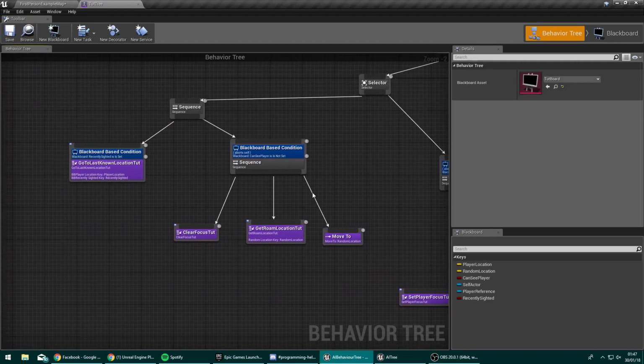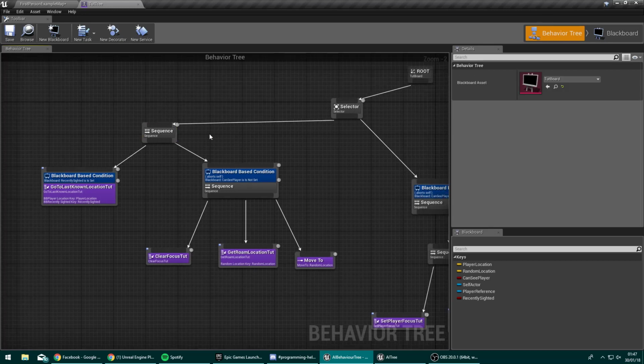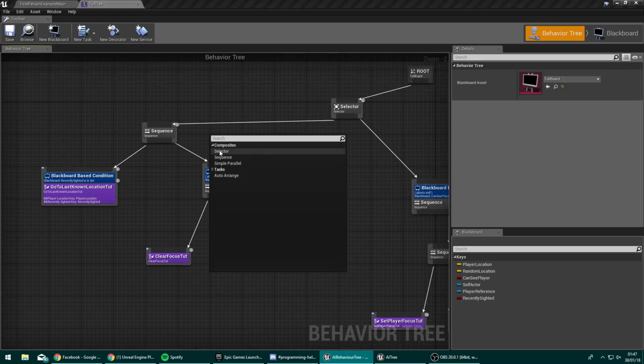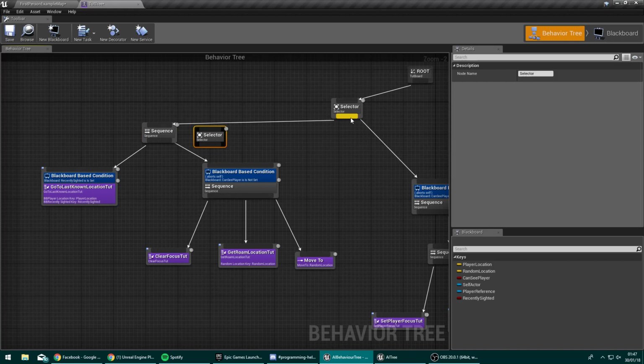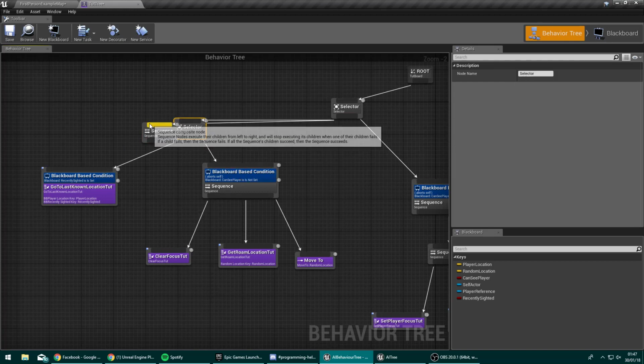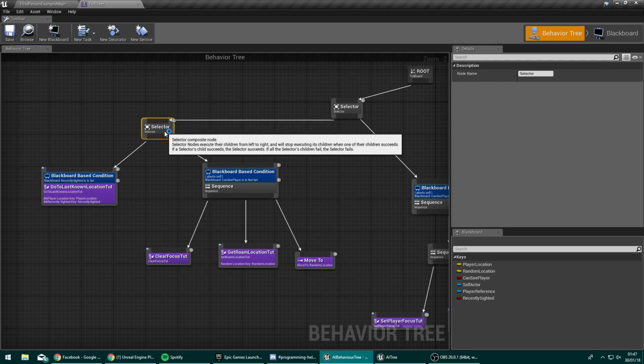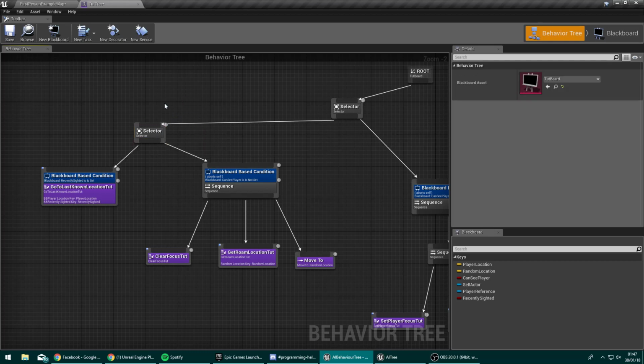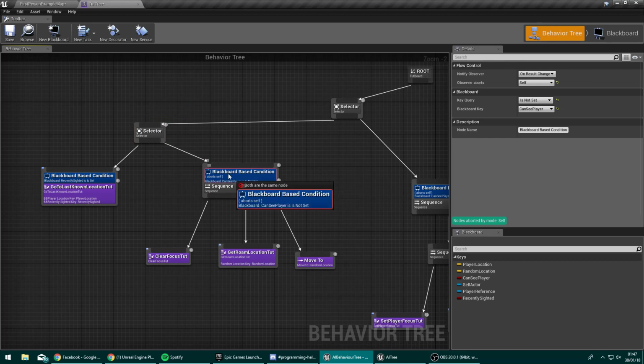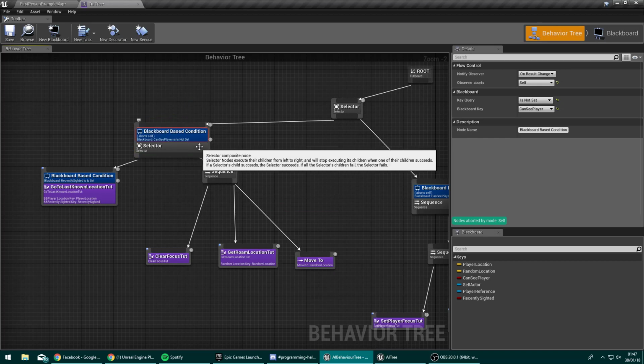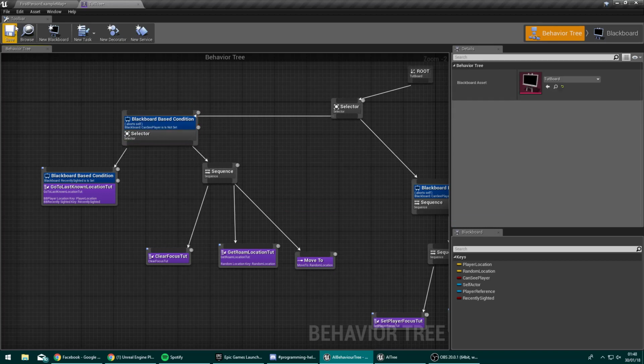So over here, where this is a sequence, this basically wanted to be a selector. So I'll plumb this into here and plumb these down like this and get rid of the sequence. And basically the blackboard based condition for this guy wants to move up to this selector like so. So let me just talk you through that.